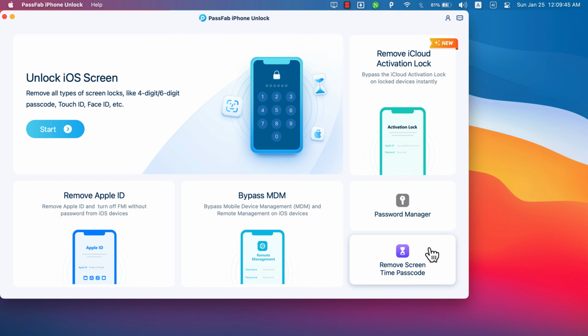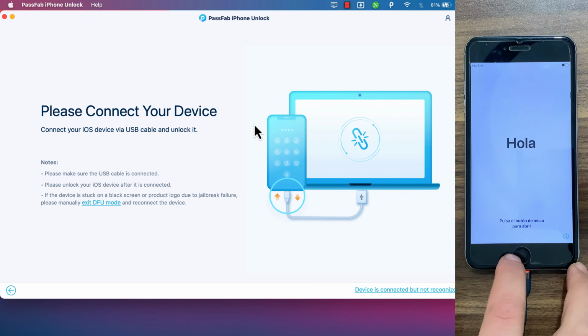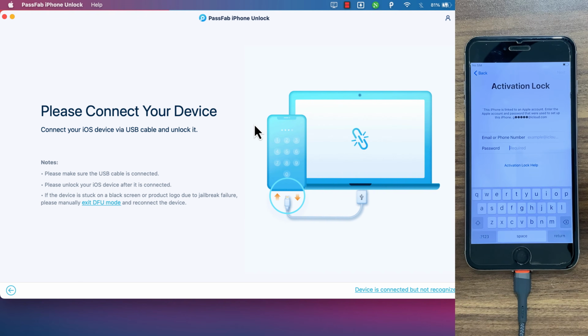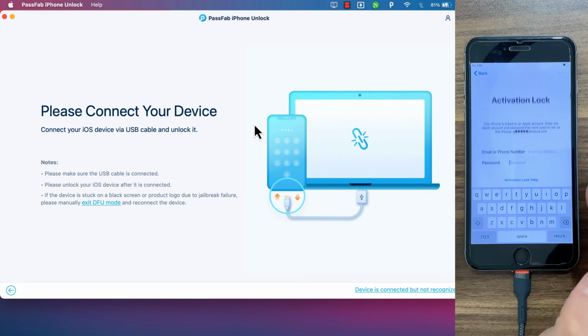Okay, what I'm going to show you today is how to bypass iCloud activation lock. So let's go ahead and open the remove iCloud activation lock option. Here, as you see, my iPhone is on the iCloud activation screen and now I will use this software to bypass the iCloud lock screen.